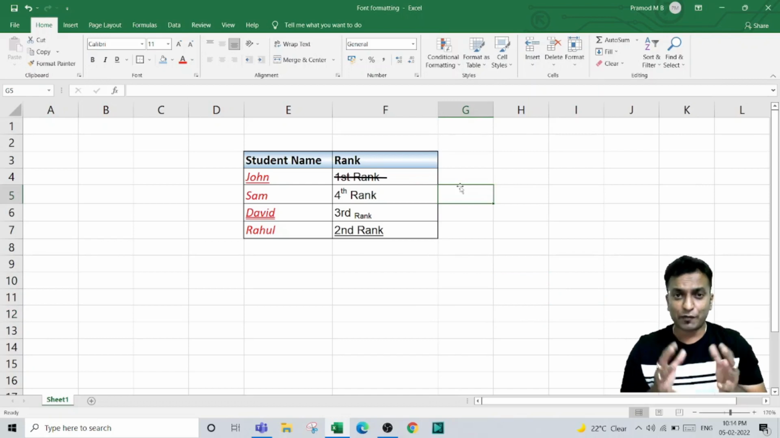So these are some of the font formatting options available in Excel workbook. So this is what I wanted to cover in this video.